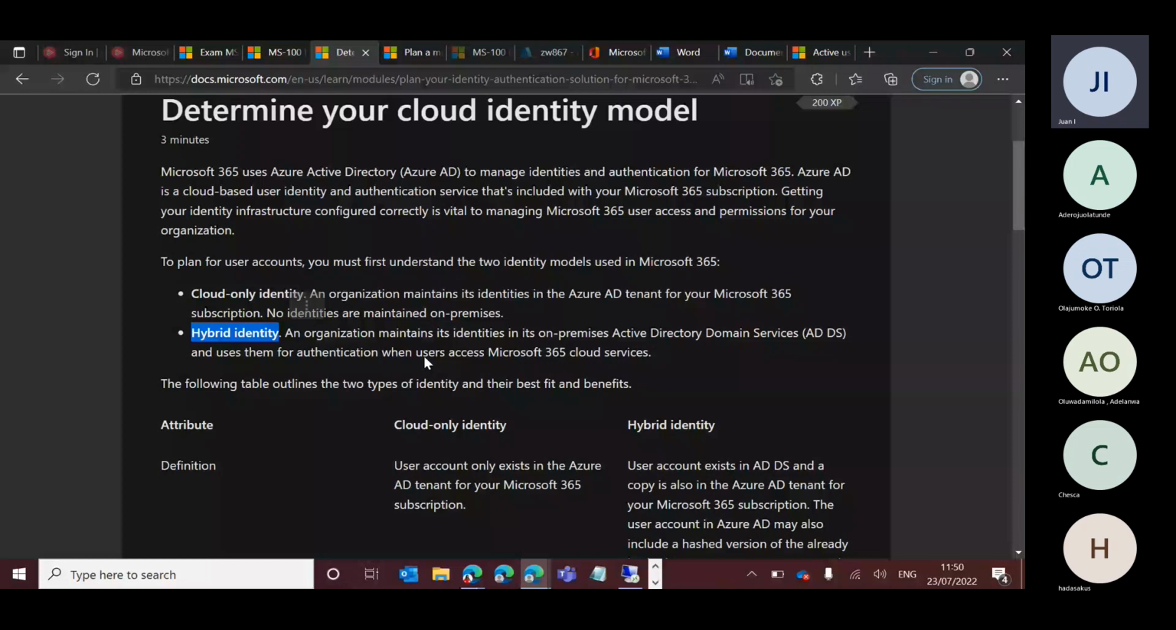So this is where you now have the hybrid scenario. It's like a synchronization, a connection between the cloud and the on-premises. So you connect both platforms together, and you can do that using Azure AD Connect, so Azure Active Directory Connect, right?